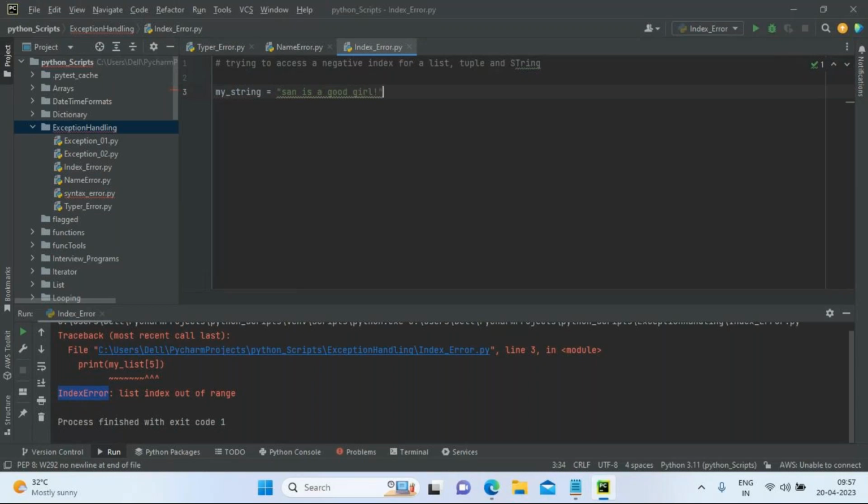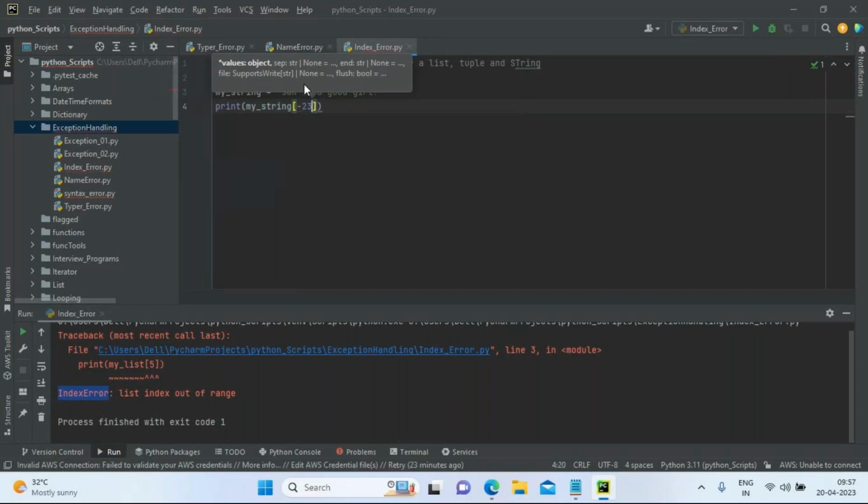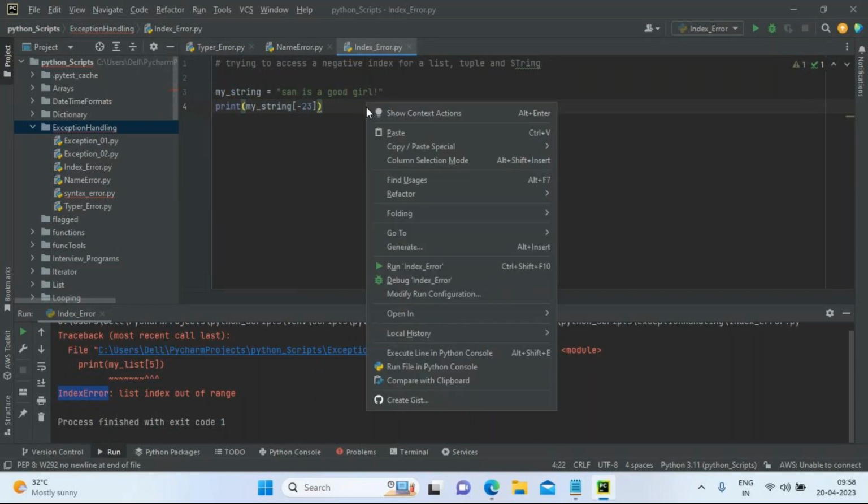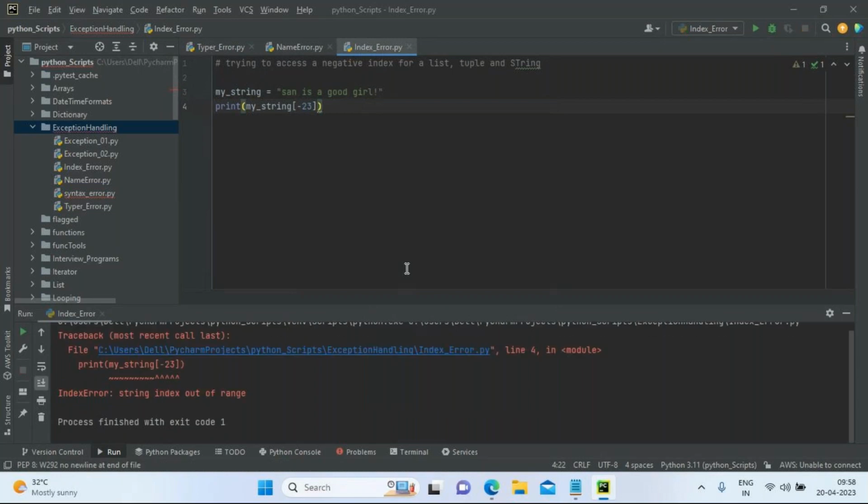Then I'm going to print the negative index value. My string, minus 23. Negative index means it has to come in reverse order. Now, minus 23 value, what value is it going to print? The same index error: string index out of range. Okay, this is the second example.